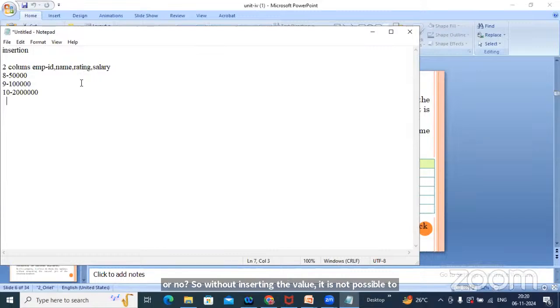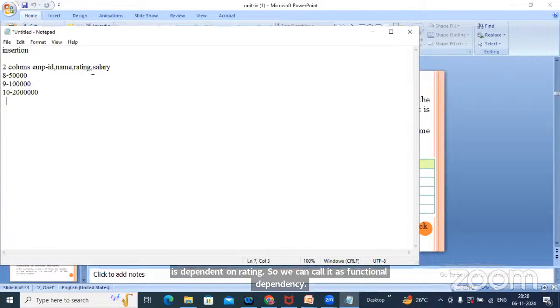Without inserting the value, it is not possible to insert the value of the other column, called insertion anomaly. Next, update anomaly. So here in insertion anomaly we can also say there is a functional dependency. Why? Because salary is dependent on rating, so we call it functional dependency. Rating functionally determines the salary attribute.